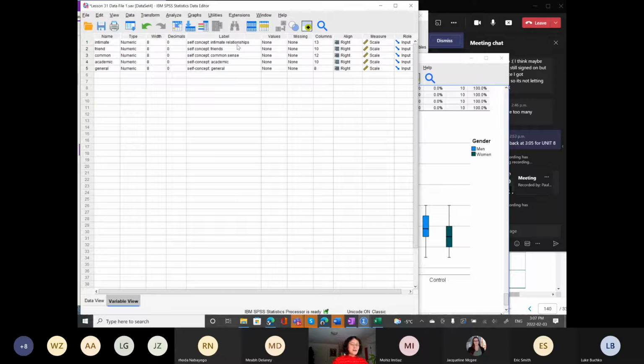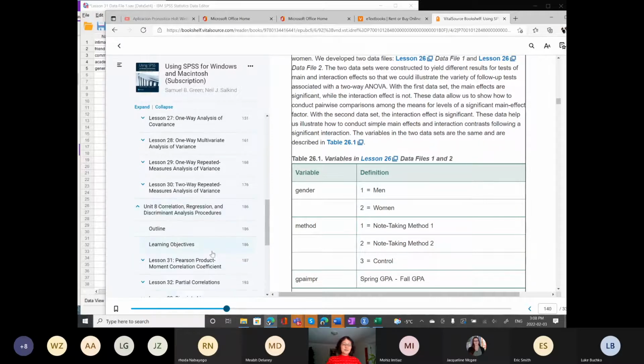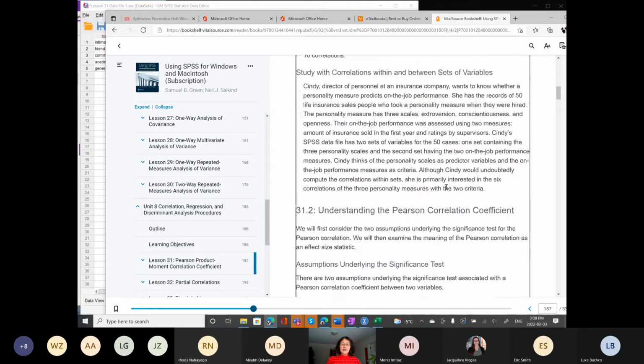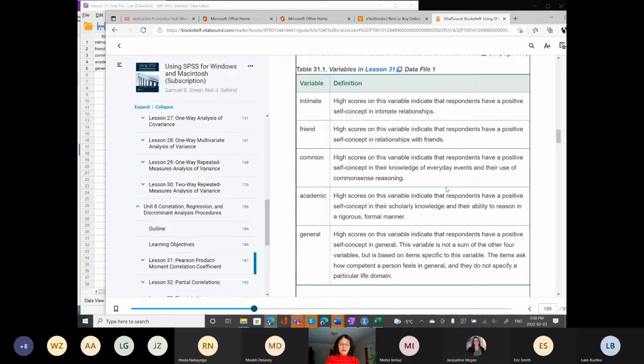So the first variable is intimate. It is self-concept, intimate relationships. Higher score indicates positive self-concept in intimate relationships. To see the complete explanation of the variables, go to lesson 31. These are the explanations of the variables. I will just copy and paste.